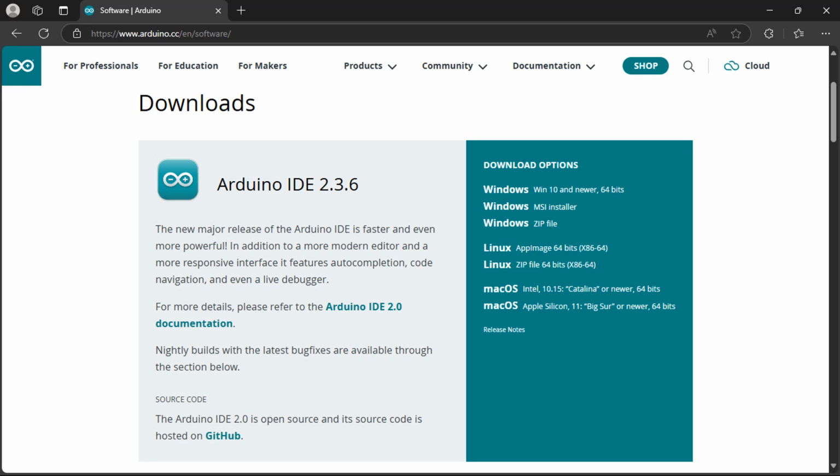You should pick the file that corresponds to the type of device you're using. Also, don't worry about the version number here. If you're watching this video in the future, it's likely that you'll see a different version. Either way, the setup process should be the same.